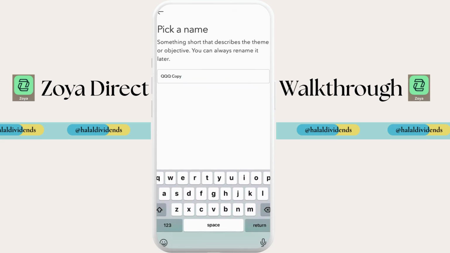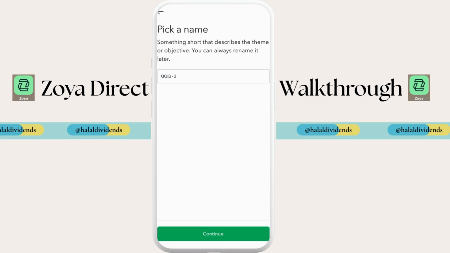By default, the name would inherit the name of the ETF, which is QQQ, and then just put a copy. But then you can change it to whatever you like, Halal QQQ. In this case, I just decided to keep it simple by saying QQQ2. So whatever is your preference, you can definitely rename it to whatever makes sense to you.